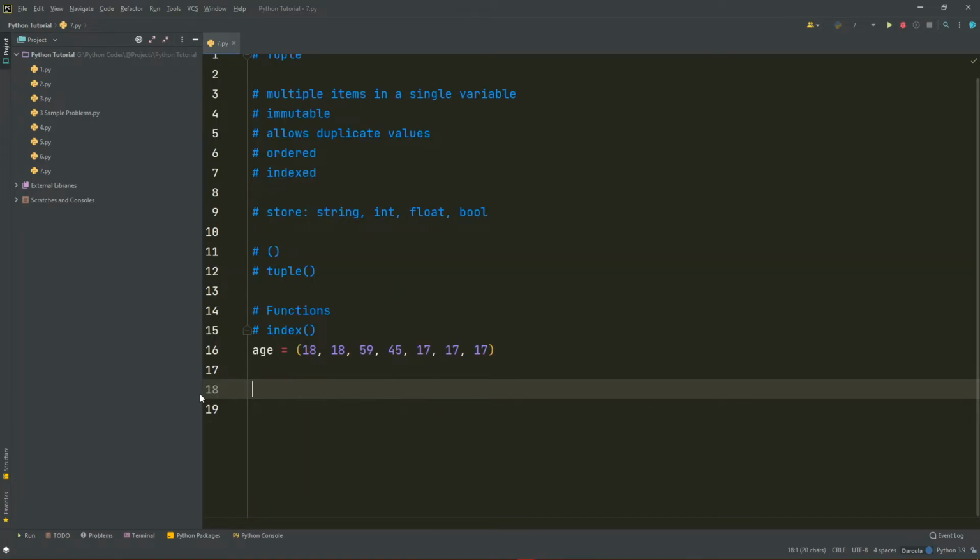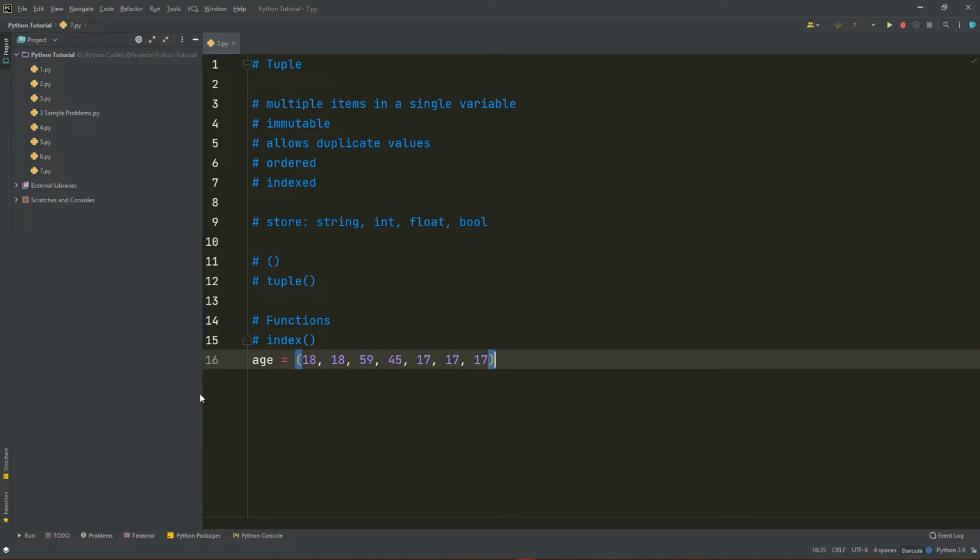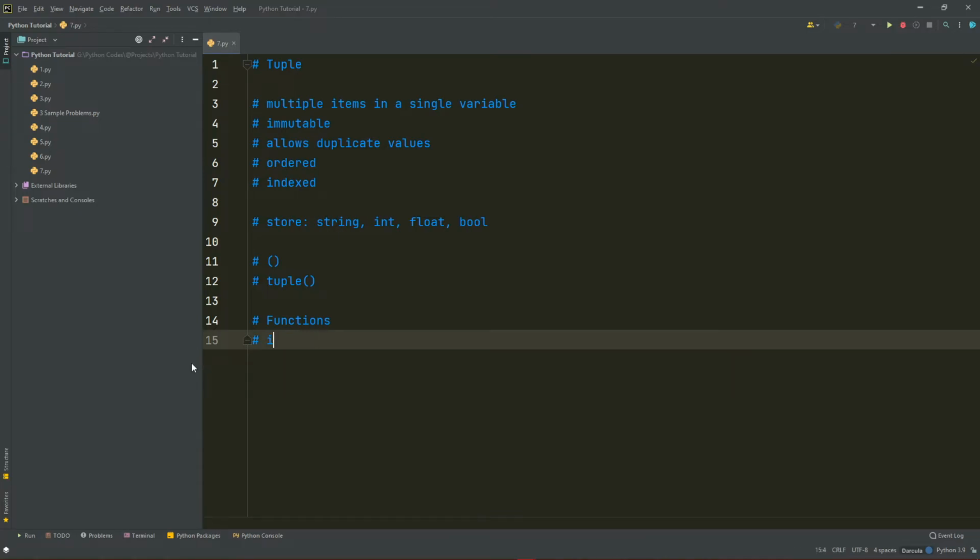All right, so let's proceed to modifying the tuple, but not the elements, okay? So we can actually modify the tuple itself, but not the elements. You need to understand that we cannot actually modify the elements inside a tuple, but we can actually modify or just tweak a bit the tuple itself.